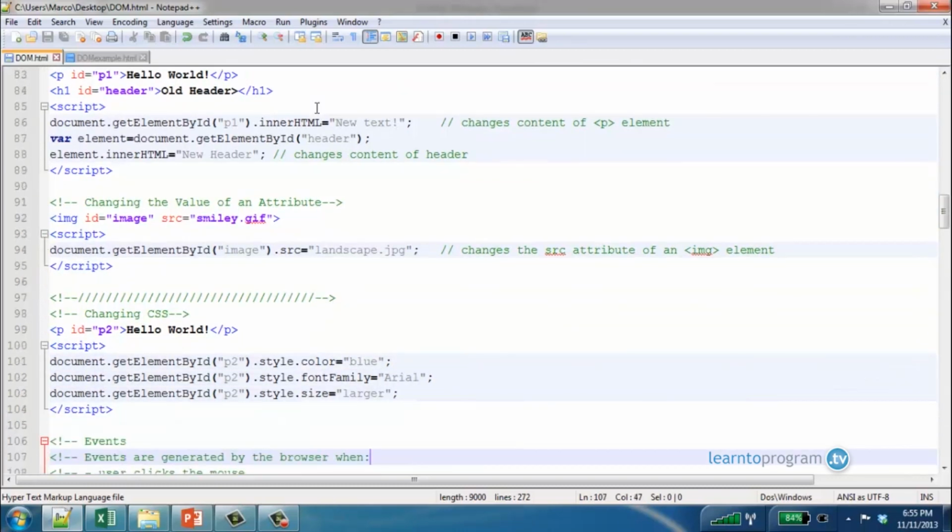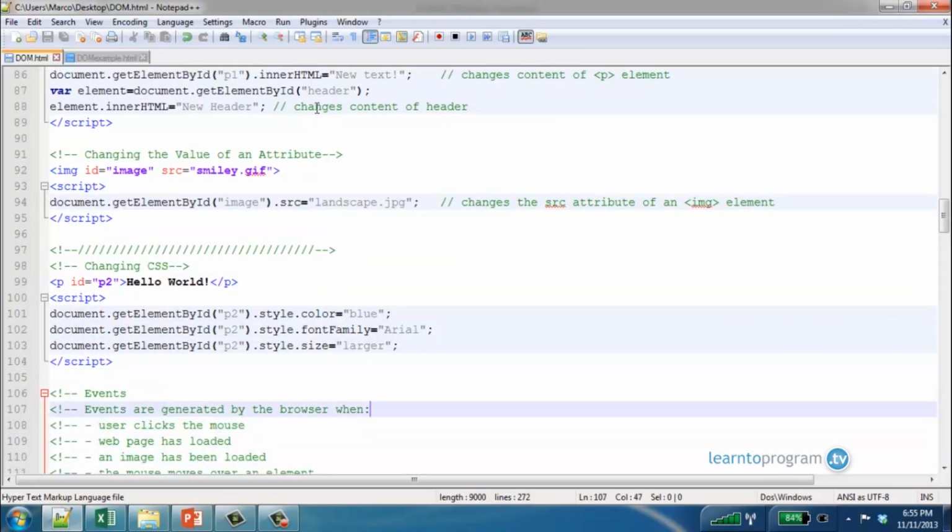You can also change the CSS. If you define a p element and then you call getElementById .style .color, fontFamily or fontSize, you can change the color, the size, and the font of the original element.